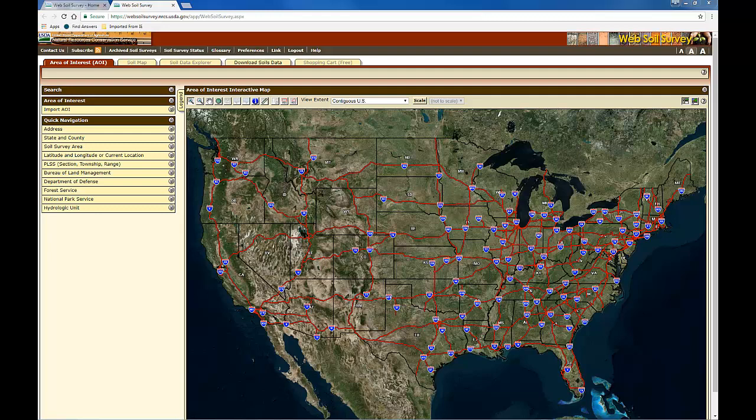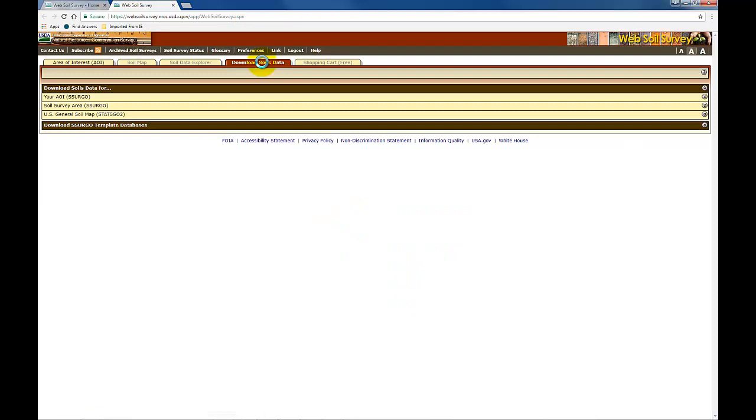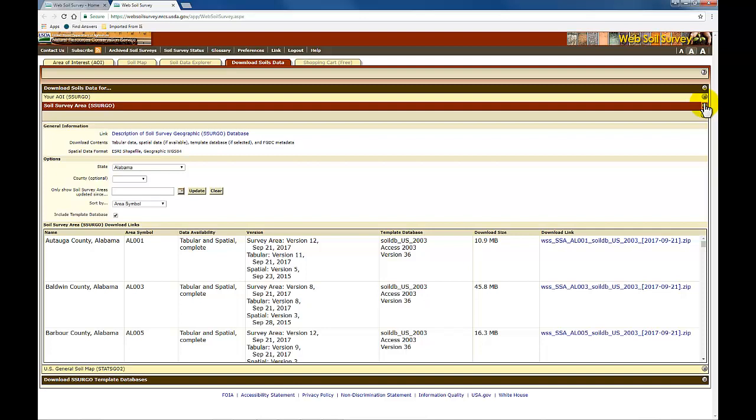If, on the other hand, you don't have access to that, or you just want to get the latest version of soils on your own, we ask that you download that from Web Soil Survey. So here we are at the Web Soil Survey. We click on Download Soils Data. Once you click on Download Soils Data, you can choose an area of interest, soil survey area, or other. I typically like to click on the soil survey area to find your state.